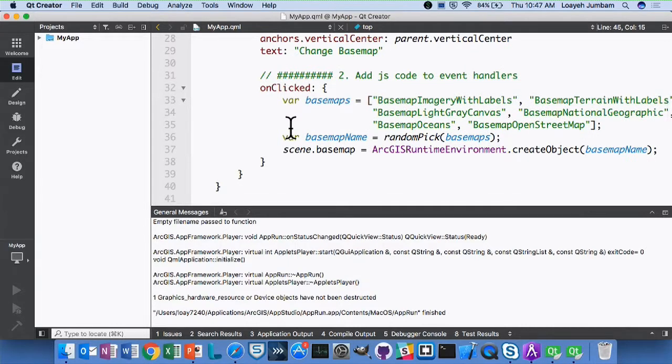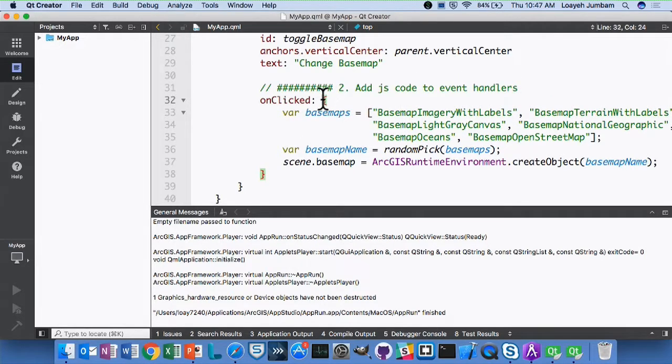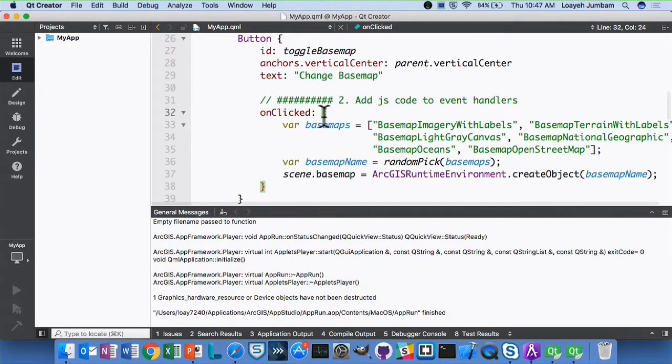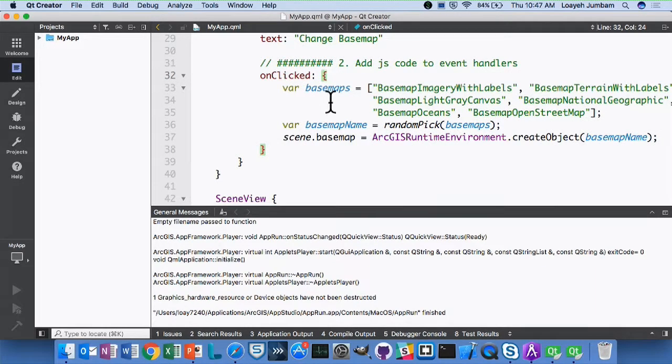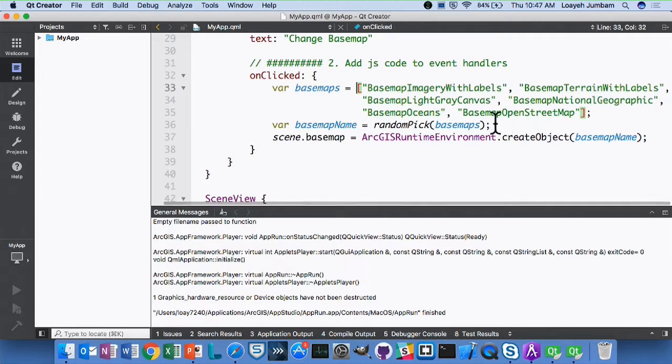So let's take a look at what happens when I click the button. As with the web, the button has an onClicked event. And when that button is clicked, that is where you can write your JavaScript code. That is the second place where you can write JavaScript code in QML, inside events. In this case, what I'm doing is, when the button is clicked, I have a list of base map names. And from that list, I make a random pick.